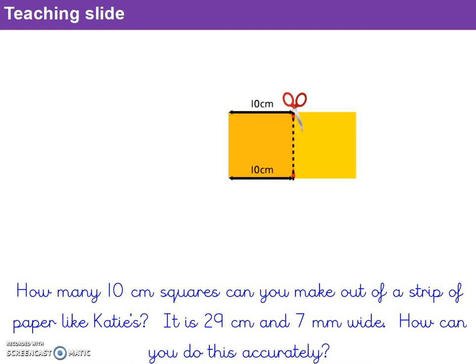Now I'm going to see whether I can make another 10 centimeters. So I've used 10 centimeters and another, that's 20 out of my 29 centimeters and 7 millimeters. But now what I've discovered is I don't have 10 centimeters left. So I can only make two 10 centimeter squares.